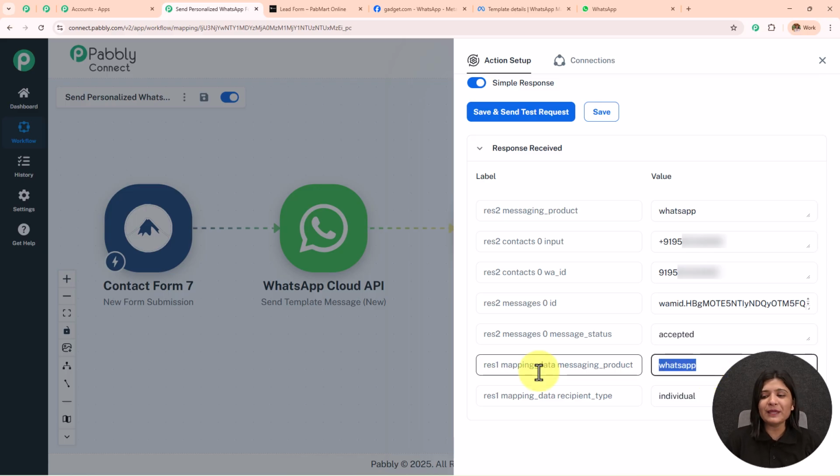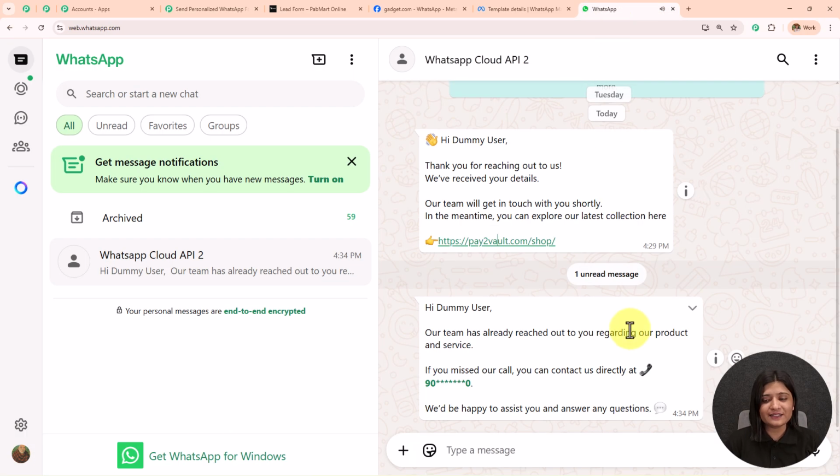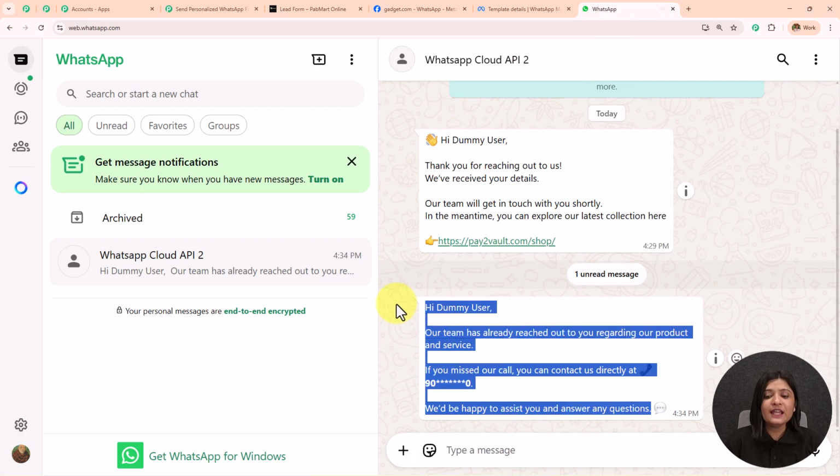I am going to open my WhatsApp and check whether I have received the follow-up message or not. And here it is. I have received this follow-up message. Now as I have executed this workflow, I have received the response here. But this message will be delayed for 2 days. And after 2 days, I am going to receive this message.